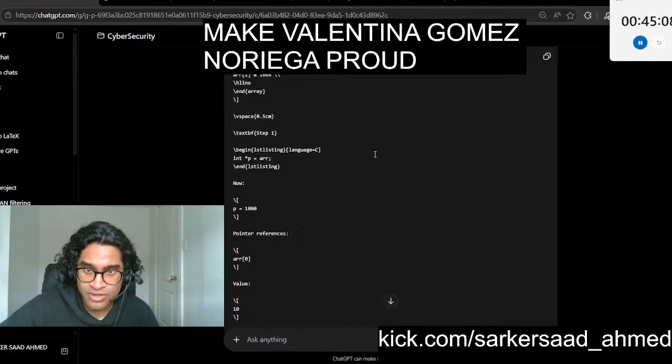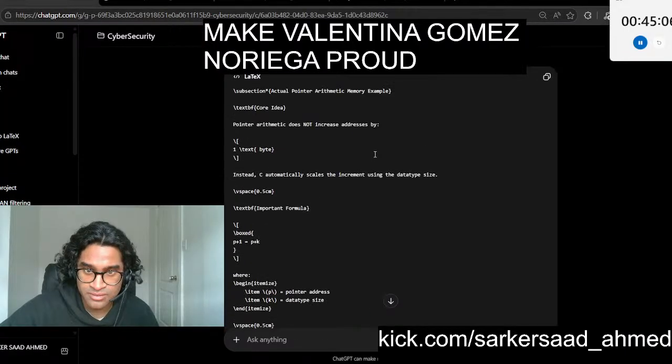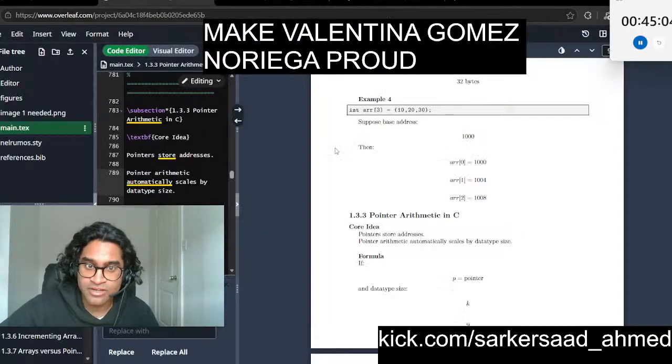Does it start from core idea or does it start from example? It starts from core idea.